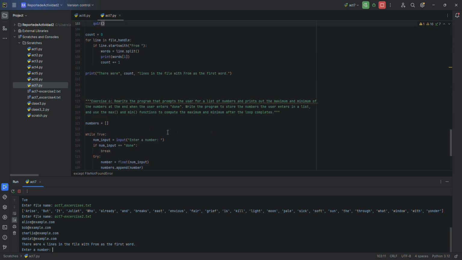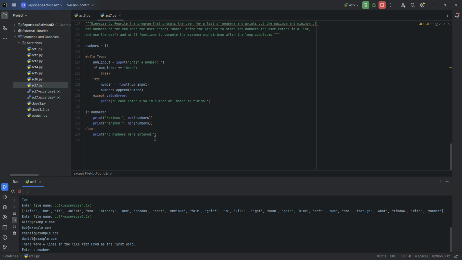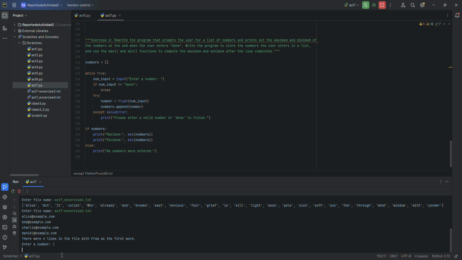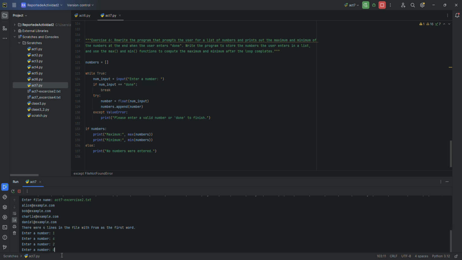Now let's continue to exercise number 6 that I just mentioned before, and it's just going to show the maximum and minimum number. If I put a 1, then let's go with a 4, 2, 9, I don't know, 6, 8, and now let's type down done so the code finishes there, and it shows the maximum number that is 9 and the minimum number that is a number 1.